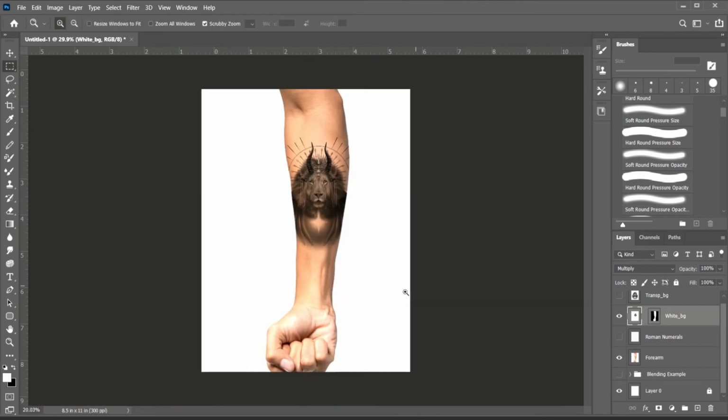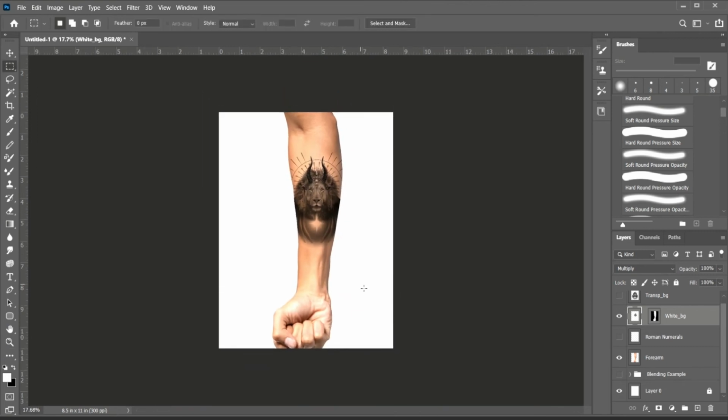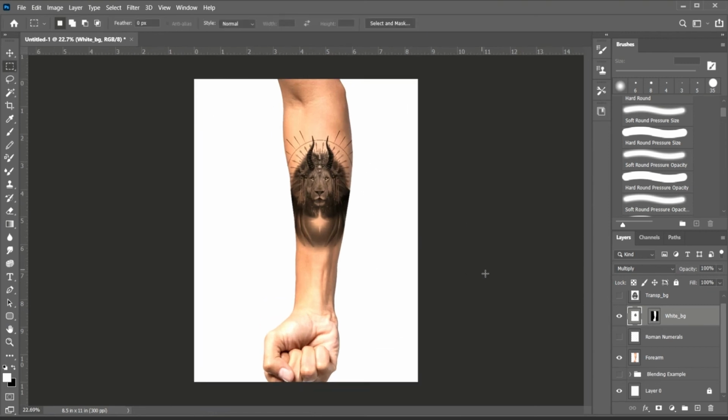Okay. Now this is basically what I would send to the client. I would say, like, here's how it might look on your forearm. Do you like it? Blah, blah, blah, and get their feedback and go from there. I also like to include just the design itself. So Control J for a new layer.